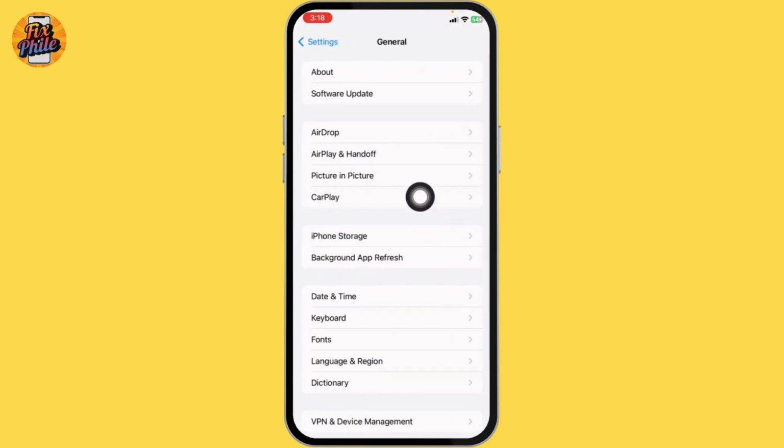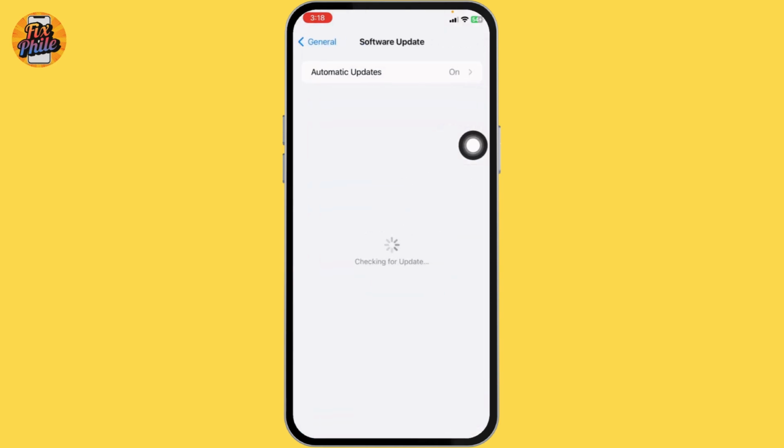For that, launch settings, go to General, go to Software Update. If any updates are available, just update it to its latest version.